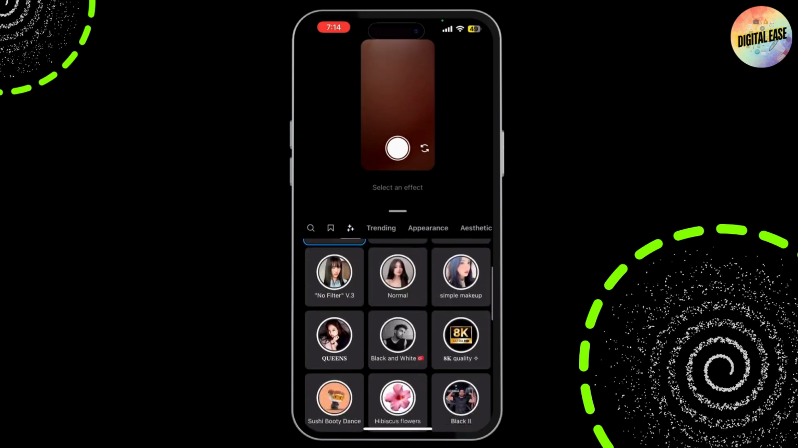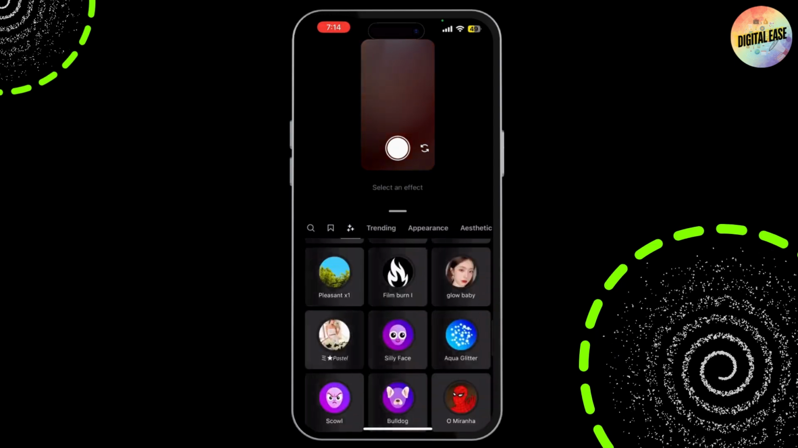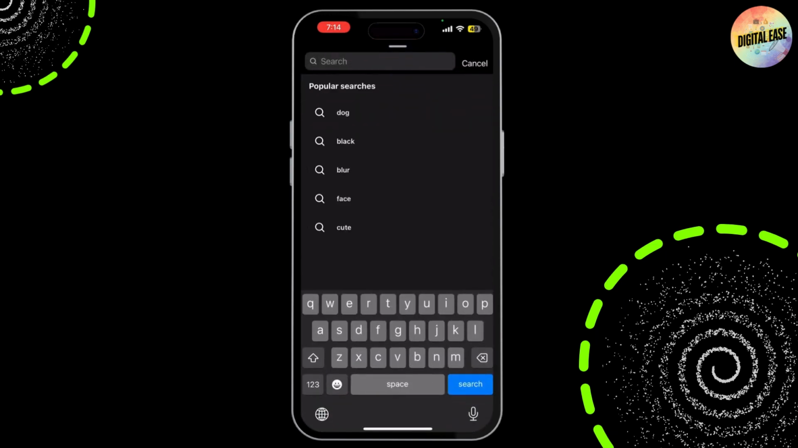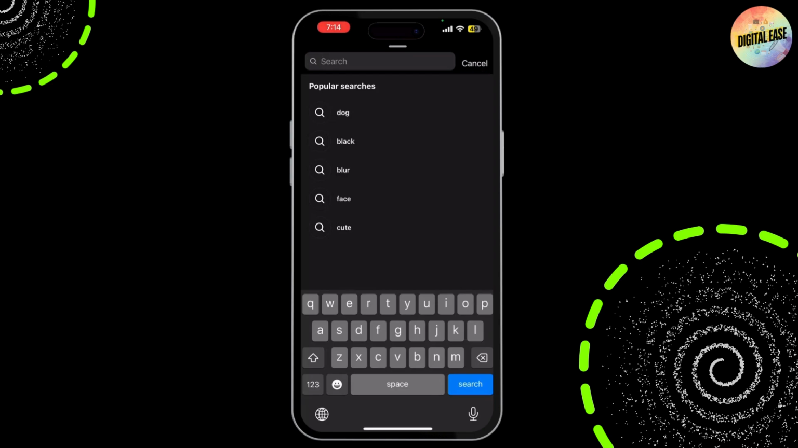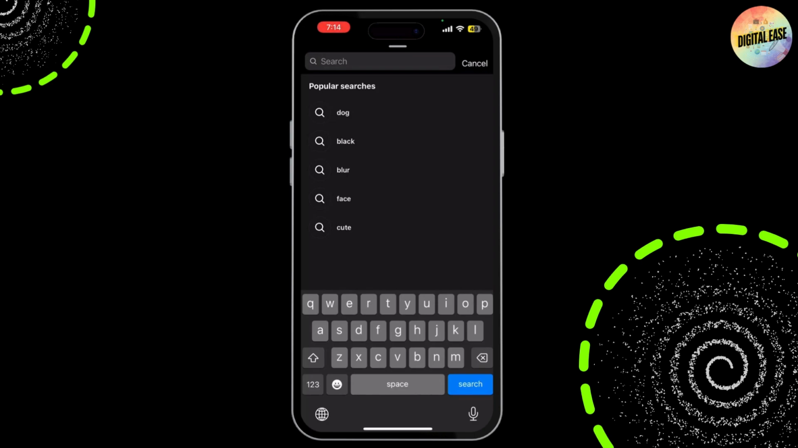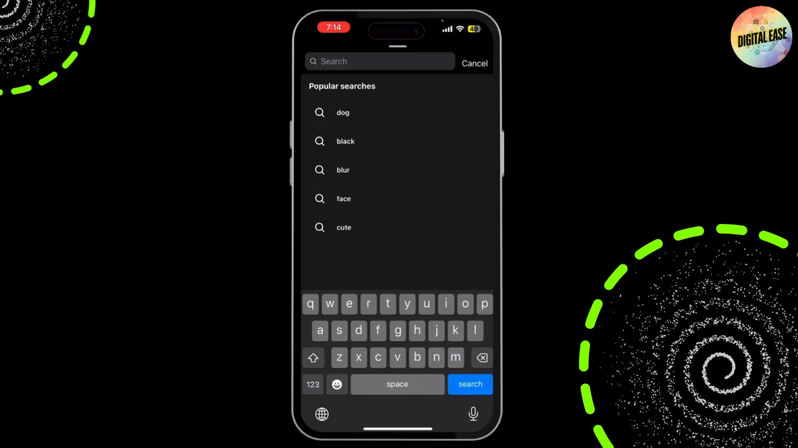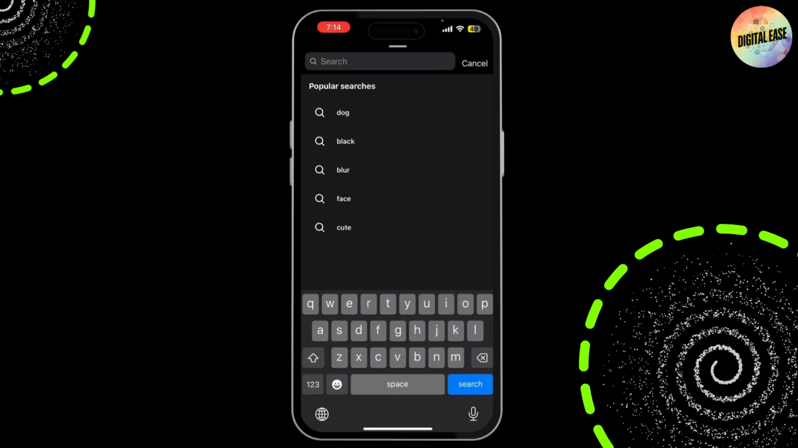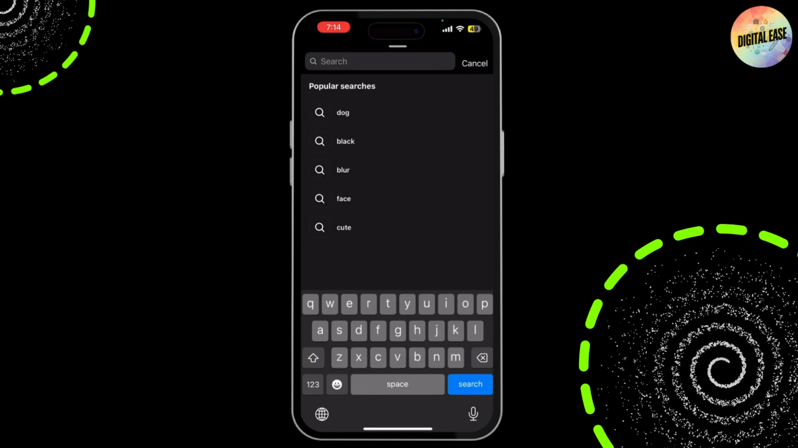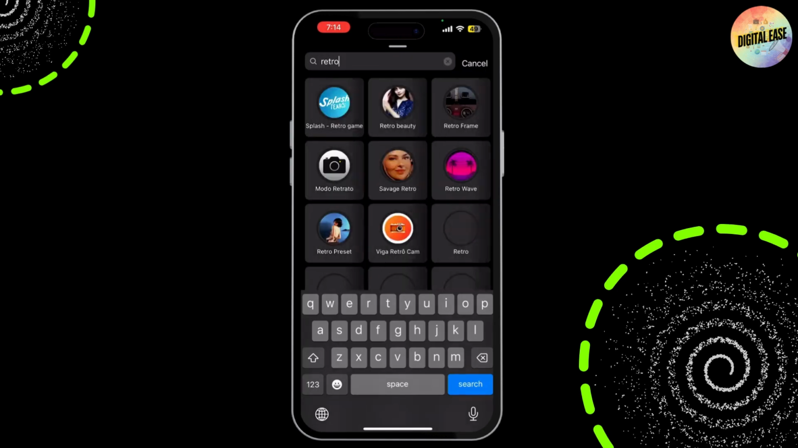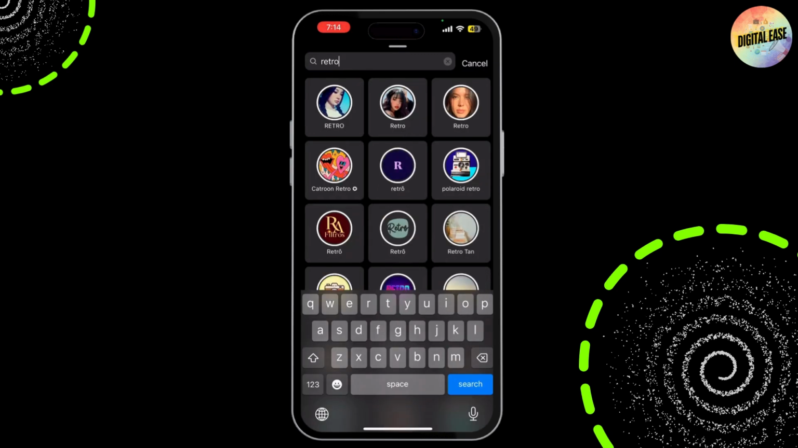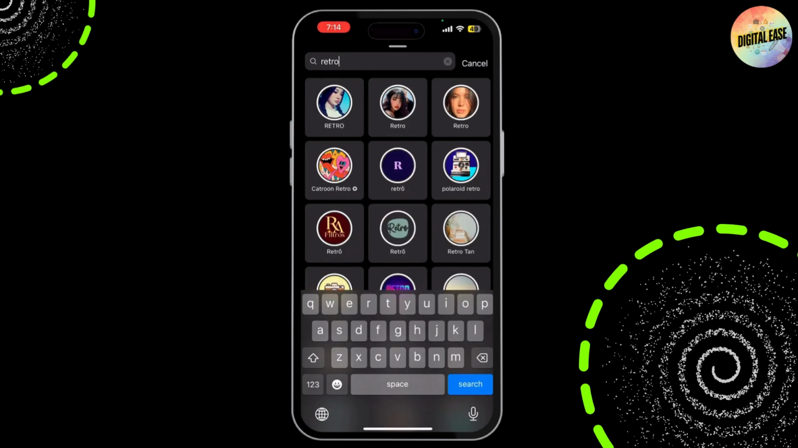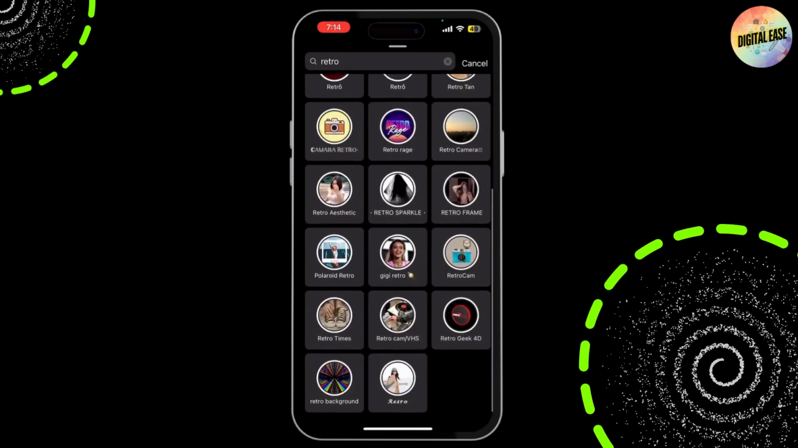Here you can explore popular filters, categories, and even search for specific filters. Tap on the magnifying glass icon at the top right to open the search bar. Type in the name of the filter or the type of effect you're looking for. For example, if you're searching for a retro filter, just type in retro and hit enter. Browse through the search results to find a filter you like.